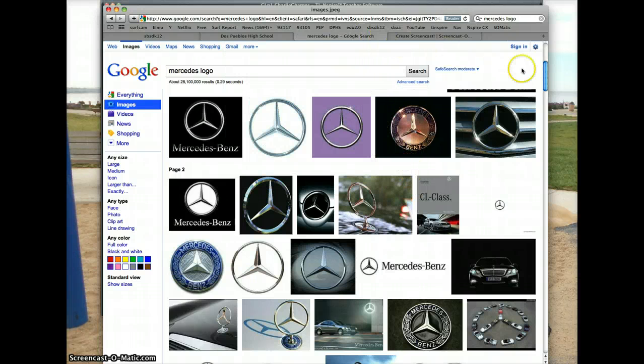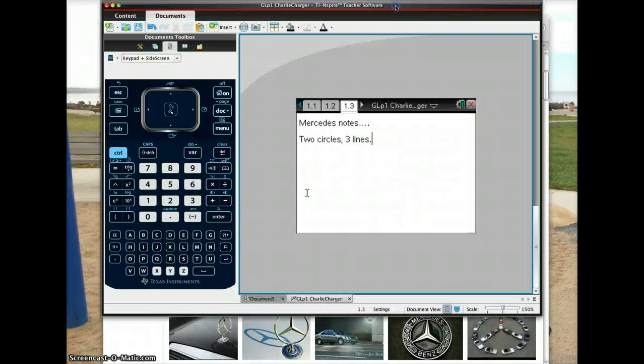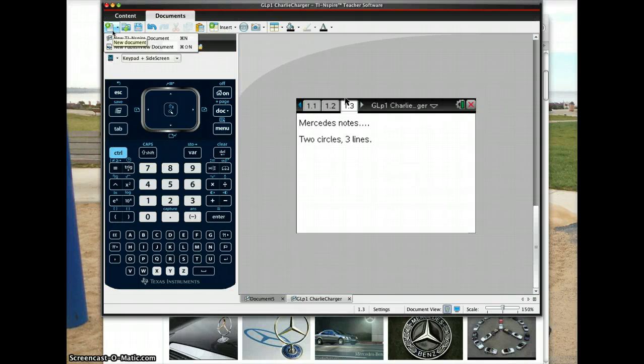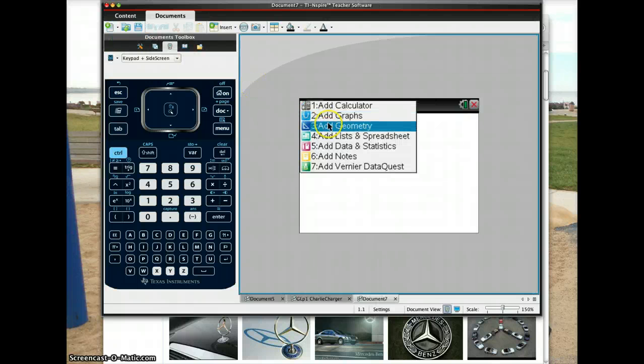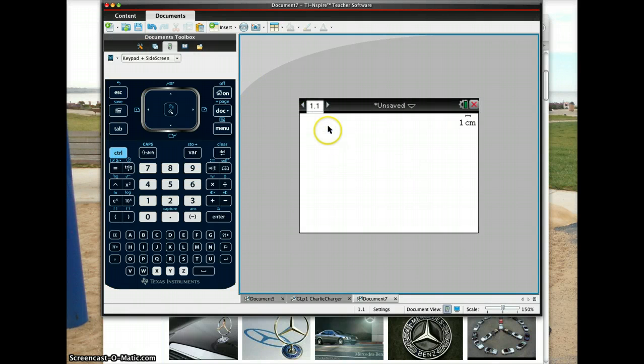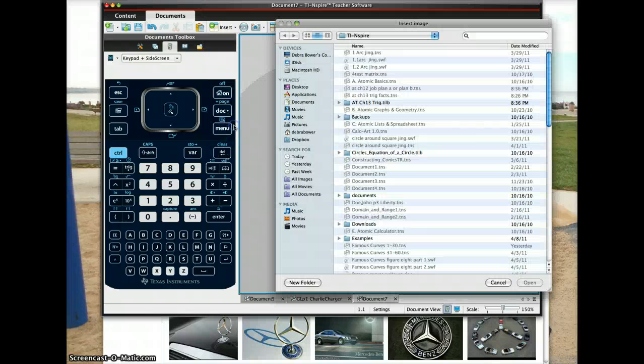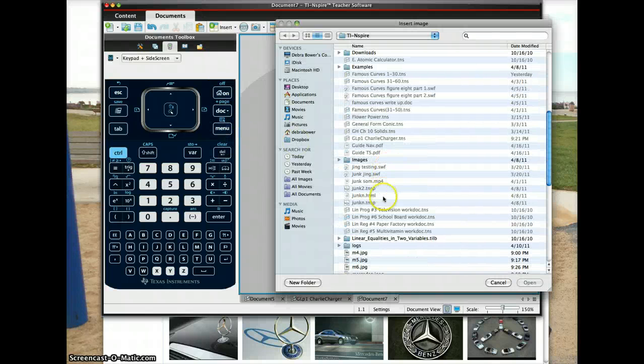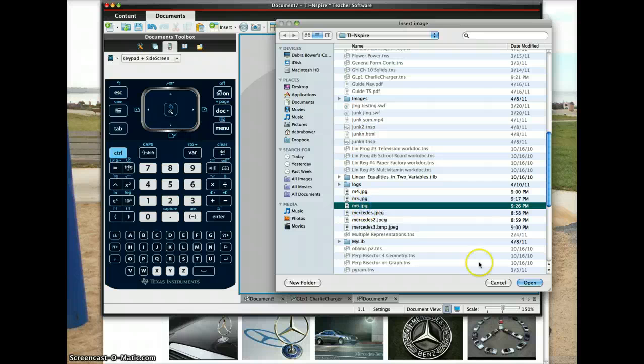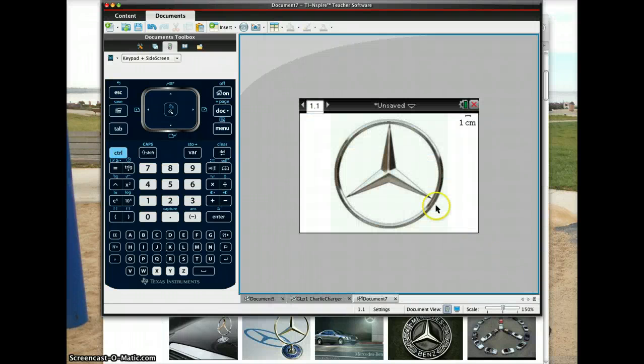Then I will go to my software here and I'll start a new document. So I will do new document, and we'll make it a geometry page. Now on the geometry page, I want to insert that image, so I go to insert, and I will do an image down here, and that image is going to be M6, I believe we called it, and go ahead and open. Hey, and there it is.